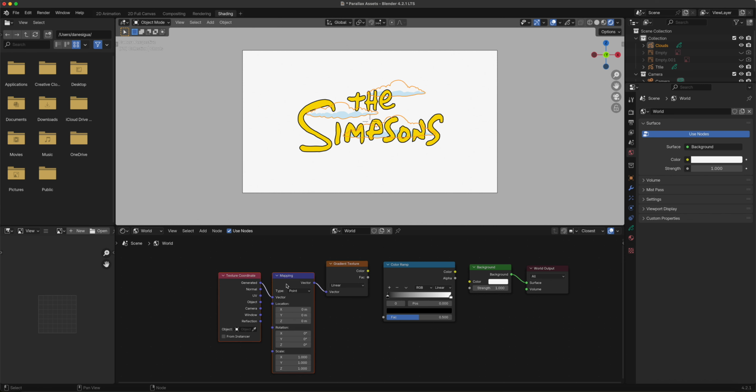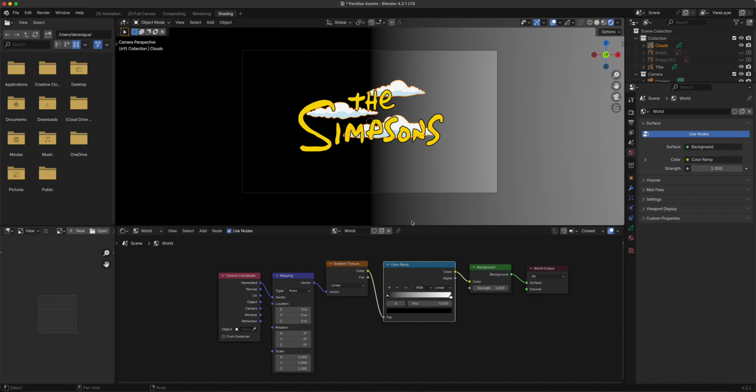Okay, you automatically get mapping and texture coordinate plugged in. If you don't want to install Node Wrangler, you're going to have to do this manually. Type in mapping, plug vector to vector, type in texture coordinate when you search for it, and then generate it to vector, okay? So the connection now is gradient color goes to the factor, color to color, and we're done, okay?